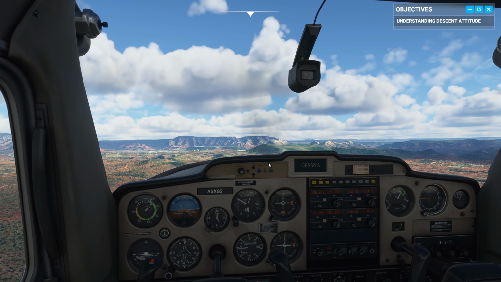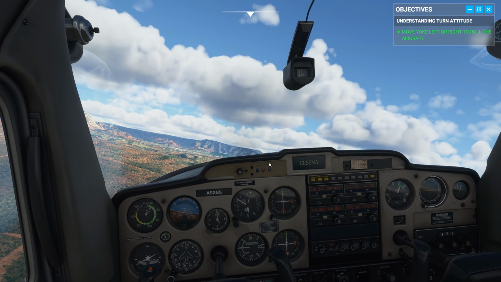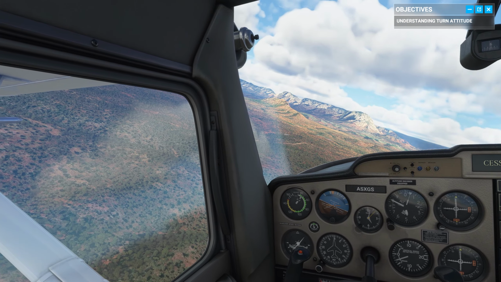Left or right to start rolling the plane. Left or right, you see we're starting to roll. If you take a look outside, you can see how our attitude's changed. But you can also check your instruments for the details.